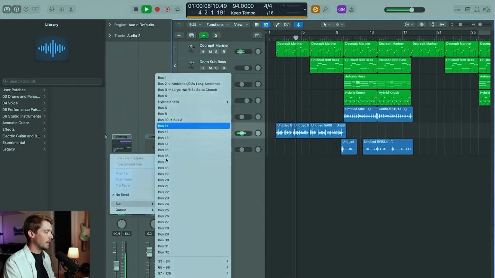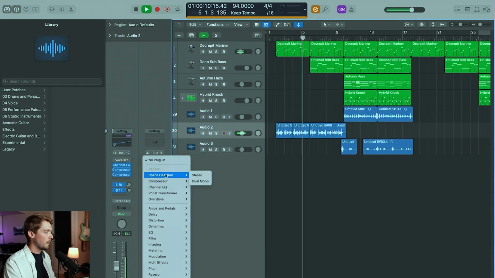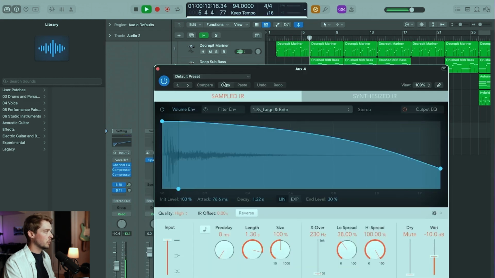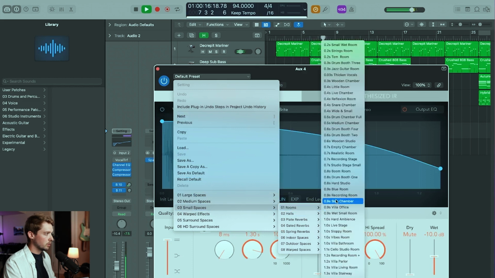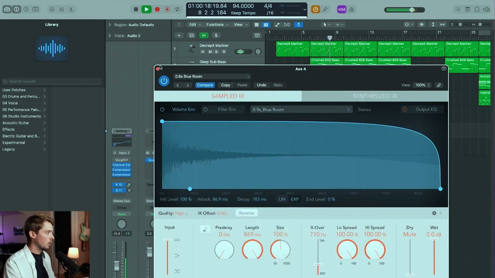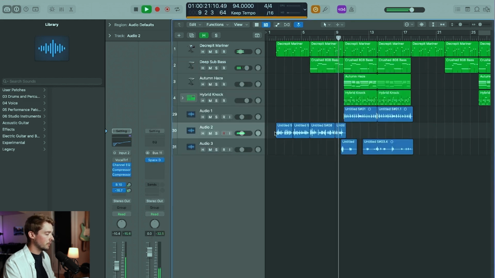Add another one that's less big. That's more of an ambiance. We're going to go default preset, small spaces, rooms. Let's go blue room, all the way up on the wet. This is a bus track, and we're going to adjust it through here.